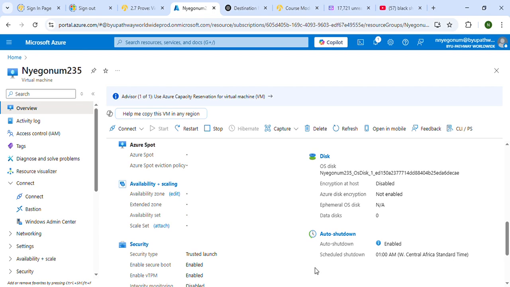It's a good step. So that's just my question. If I stop my machine right now, will the shutdown schedule be overridden? That is one question I need to know.